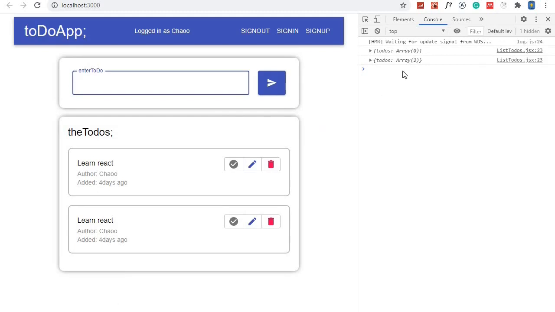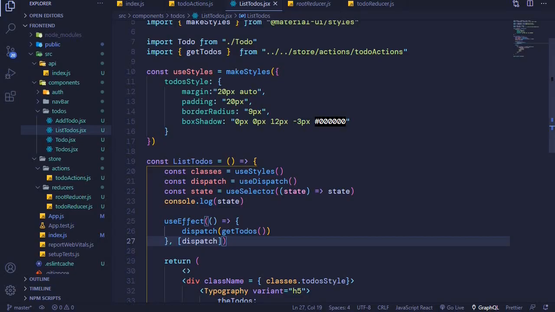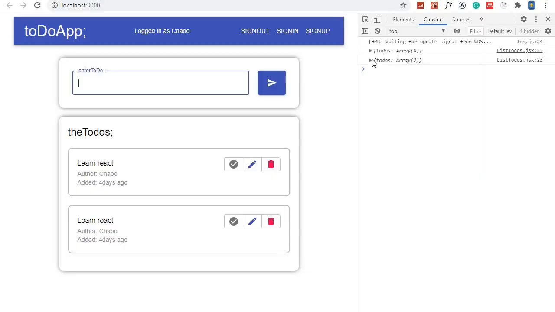And you'll see that it loaded the first time, but it is not loading again until this dispatch changes, and this dispatch is called a dependency. Okay, we'll learn more about this later on, but for now let's see what we have in our to-dos.